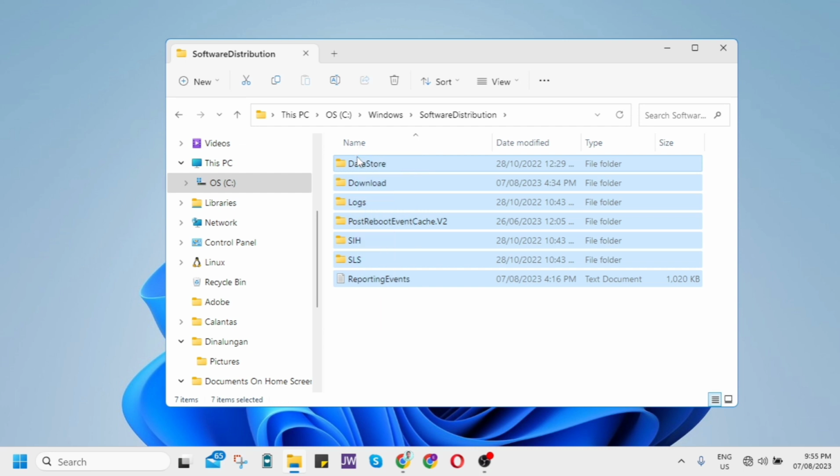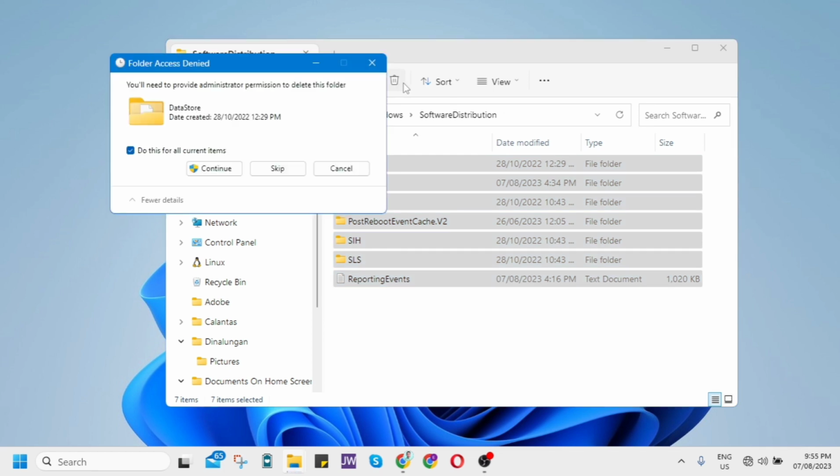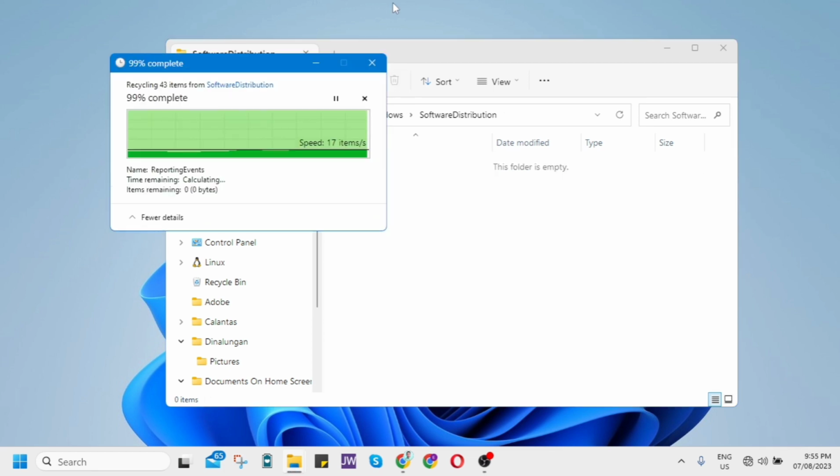delete all these junk files right here. So just select all of these and then click on the trash icon at the top so you can delete all of these folders right here. And then we can go on to the second method.